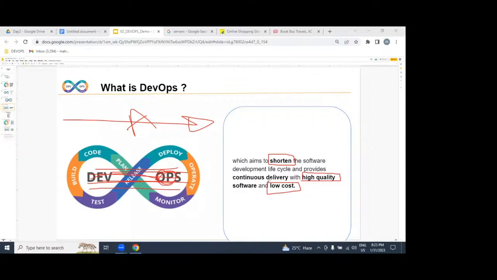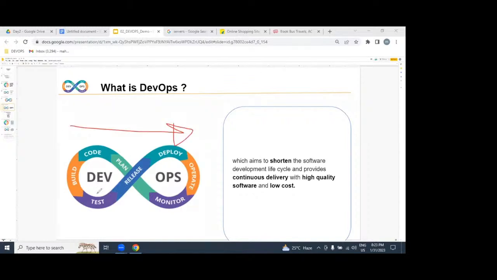Guys, let me repeat this point one more time. What is DevOps? DevOps is a process, an automated process. While implementing an automated process from the dev environment to the production environment, make sure you are delivering working software written by developers within a shortest time, with high quality, with low cost. That is the DevOps process.